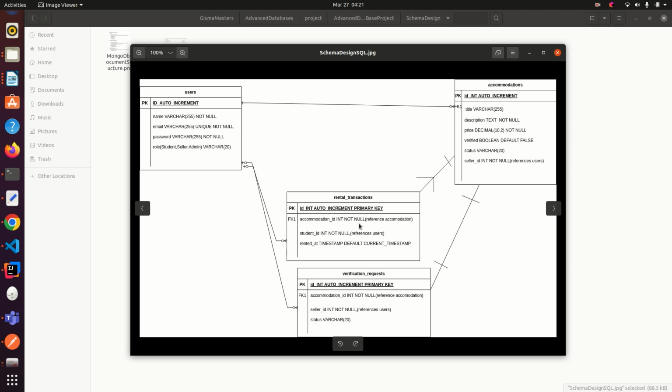This table is basically the rental transaction table. The rental transaction table means that when a student occupies the accommodation, the status changes from available to rented. So I have created the rental transaction, and it tracks, for example, in one accommodation how many students have rented that accommodation. For that I have created this accommodation table.